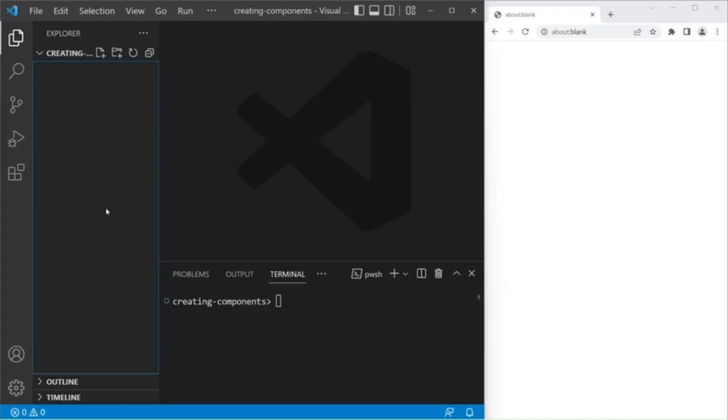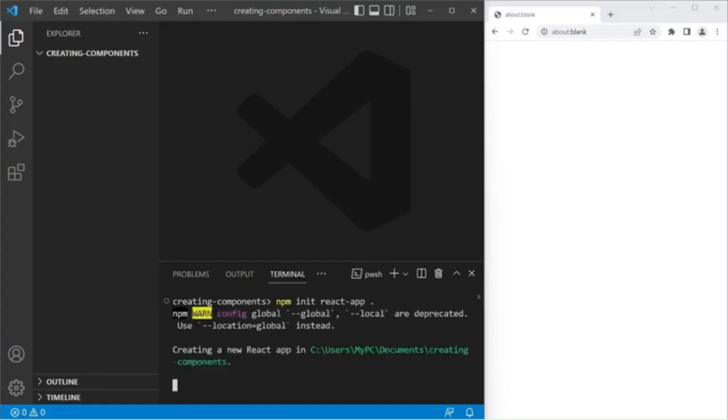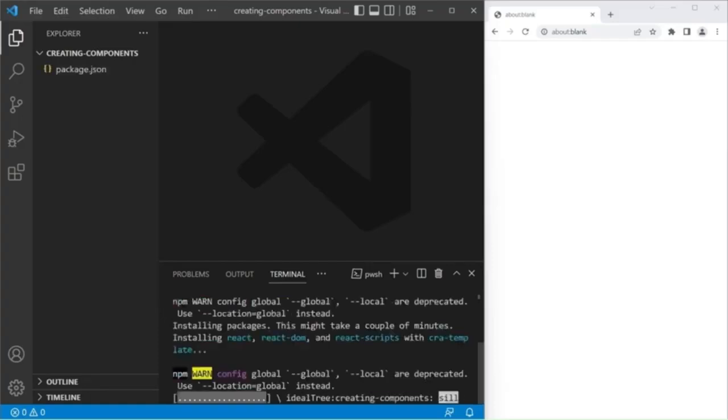Now I'll execute the command npm init react app dot. The dot character instructs VS Code to run this command in the current folder. In other words, I'm using create react app to build a new app for me inside this folder. I execute this command by pressing the enter key. I wait for the app to build, and once it's ready, I can start the app by typing npm, then a space, followed by start.